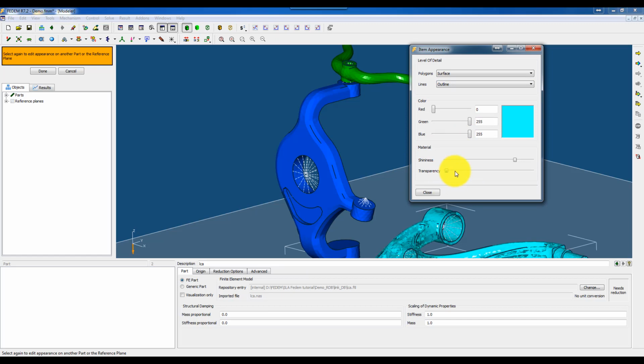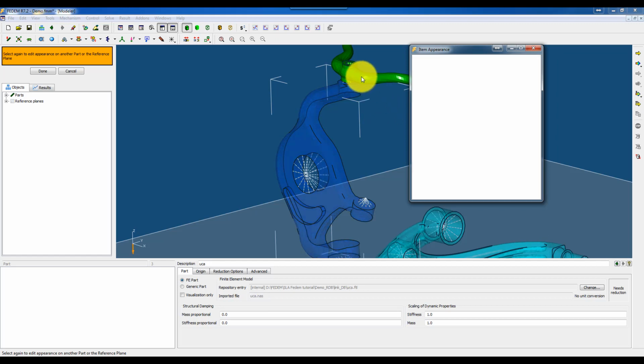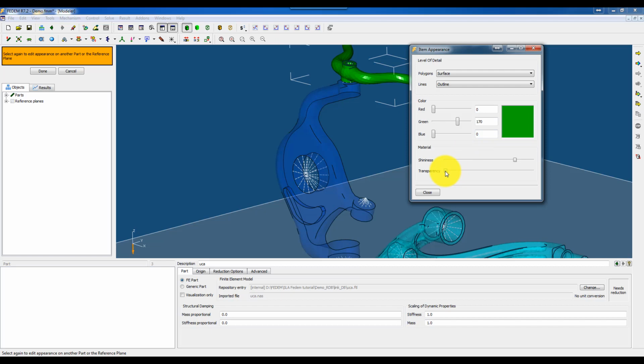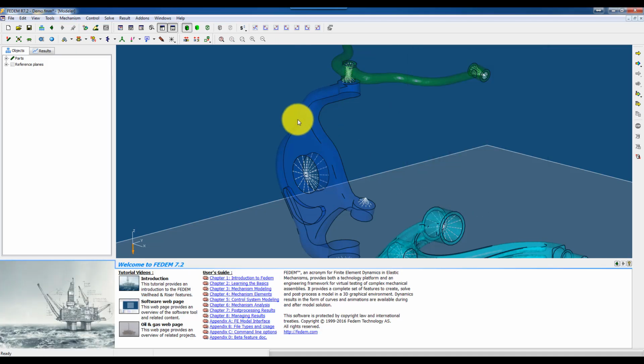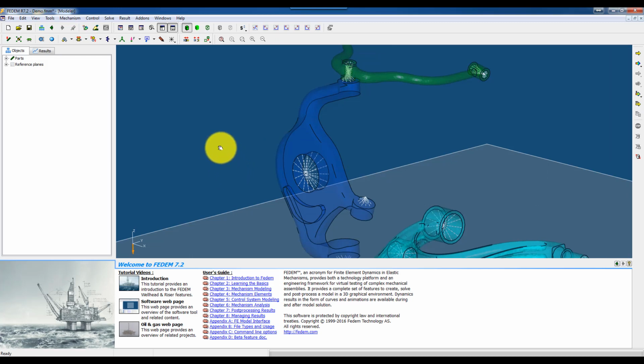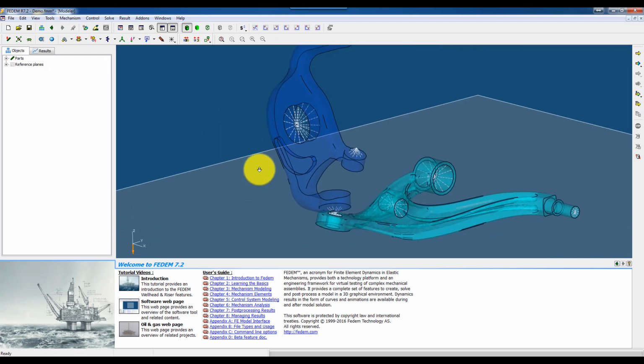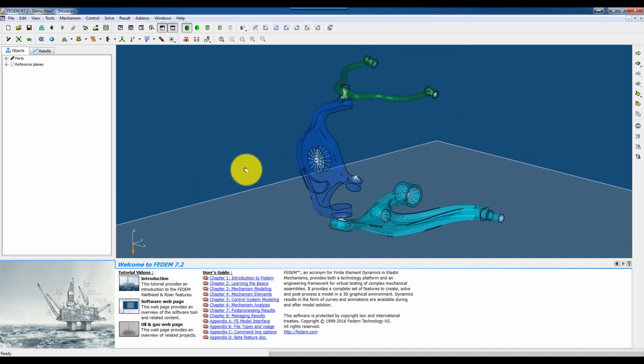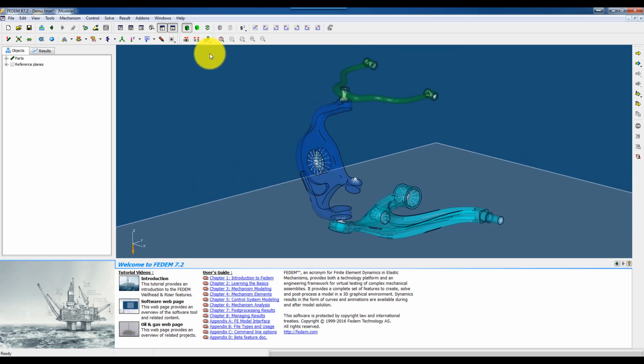You can also see I can use transparency. And that is sometimes useful if I want to select nodes internally on the structure. So I can put some transparency effect on all parts now. Close. Okay. Then I've imported the parts, and in order to define a mechanism, I need to apply joints.